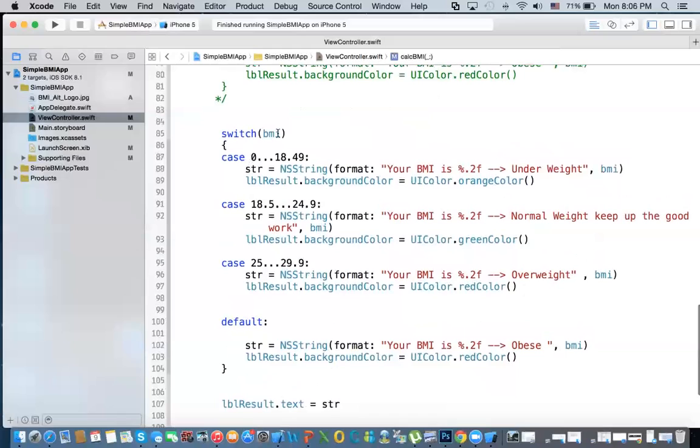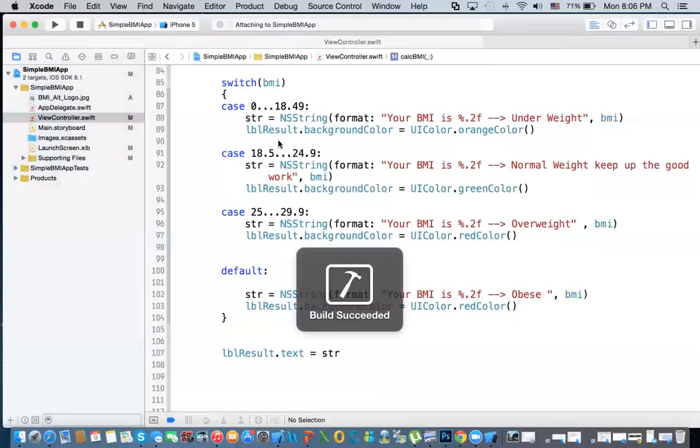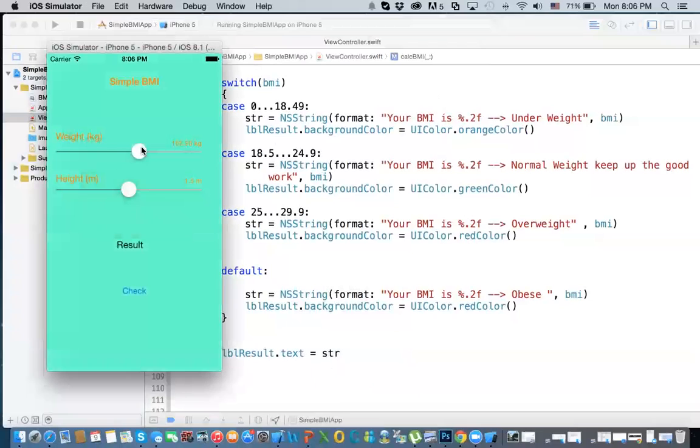Remember, we do the same thing, switch BMI. And if it is in this range, you do this. If it is in this range, you do this. If it is in this range, you do this. And the default value means it's more than that, or it could be negative in this case, but it will say, your value is you are obese. Okay, this would be greater than 30. It would work the same way. You wouldn't see any difference, but maybe it's cleaner code. Okay. All right, and check the result. You got the idea. And then if you make them taller, you get green.